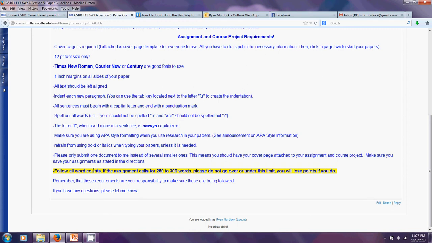Follow all word counts. If the assignment calls for 250 to 300 words, make sure you have between those word amounts. I give about a 30 word max over. So in other words, if you type 330 words, you're not going to lose any points. I usually try to give you about 330, 335. A good example: if you're writing your paper and you feel it's done and you've only written 235 words, you're going to lose some points because you didn't reach the 250 word minimum.